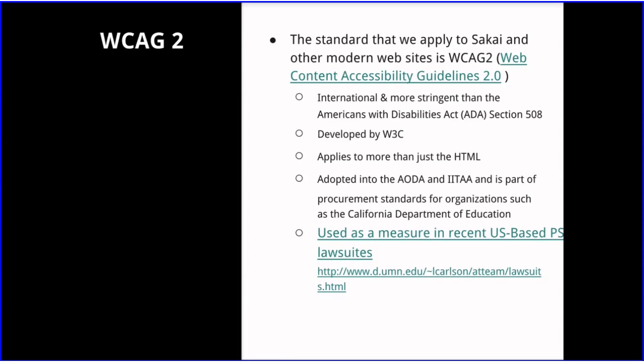It's also used as a measure in the recent US-based lawsuits around accessibility, including the MIT one. And there's a link there you're able to follow to get a summary of those issues. Pardon the font. So WCAG 2 is an agreed-upon international standard. It's been adopted by legislation in some areas and is a measure across projects.